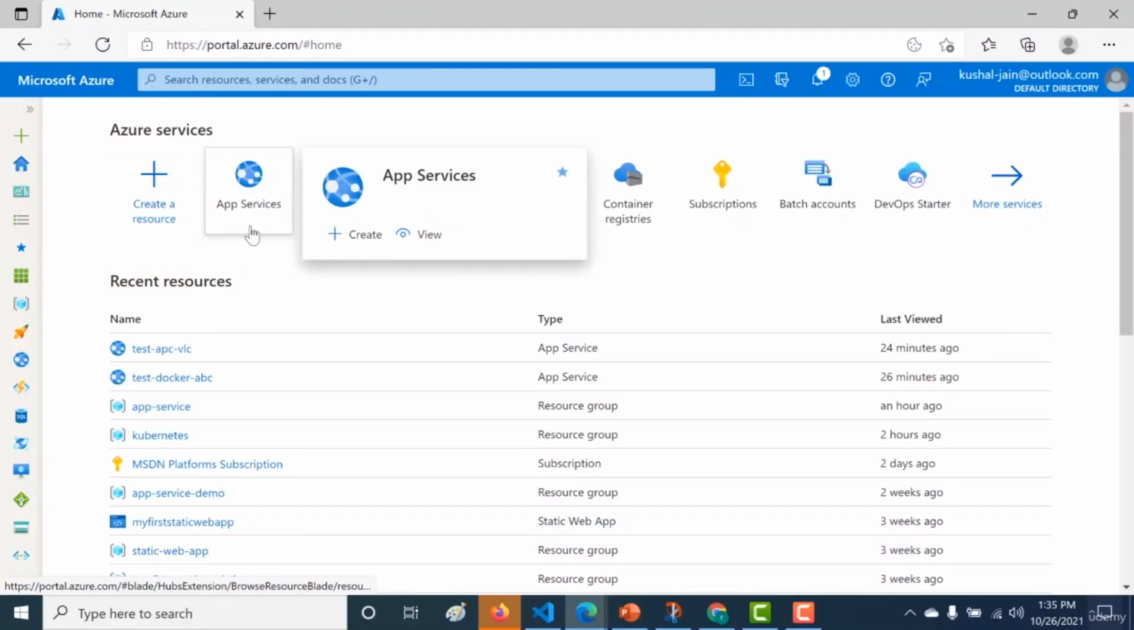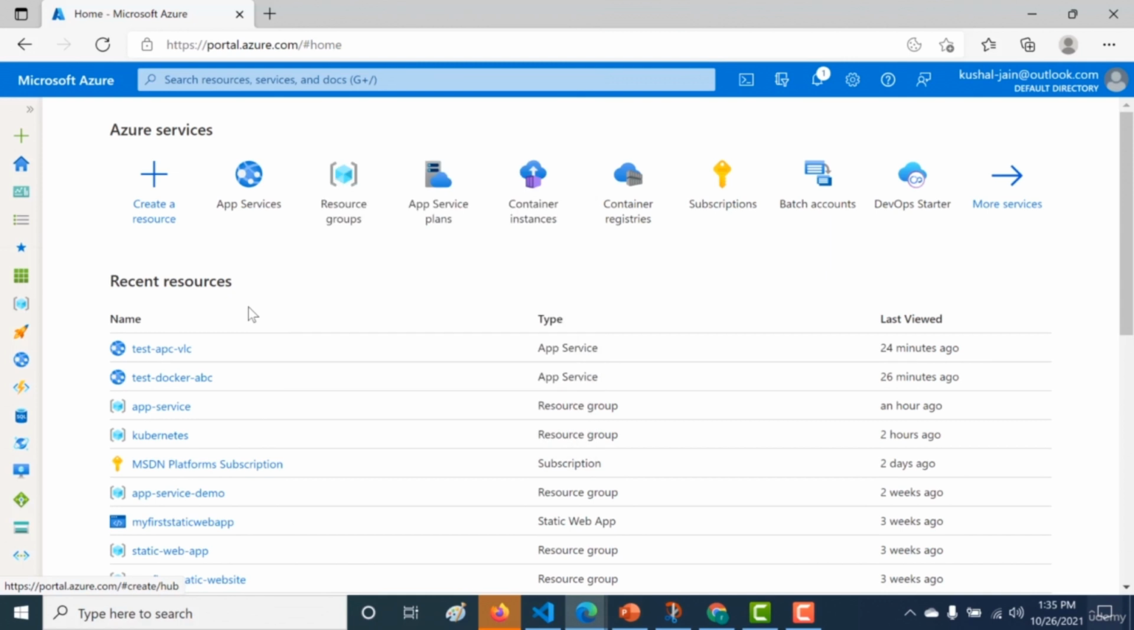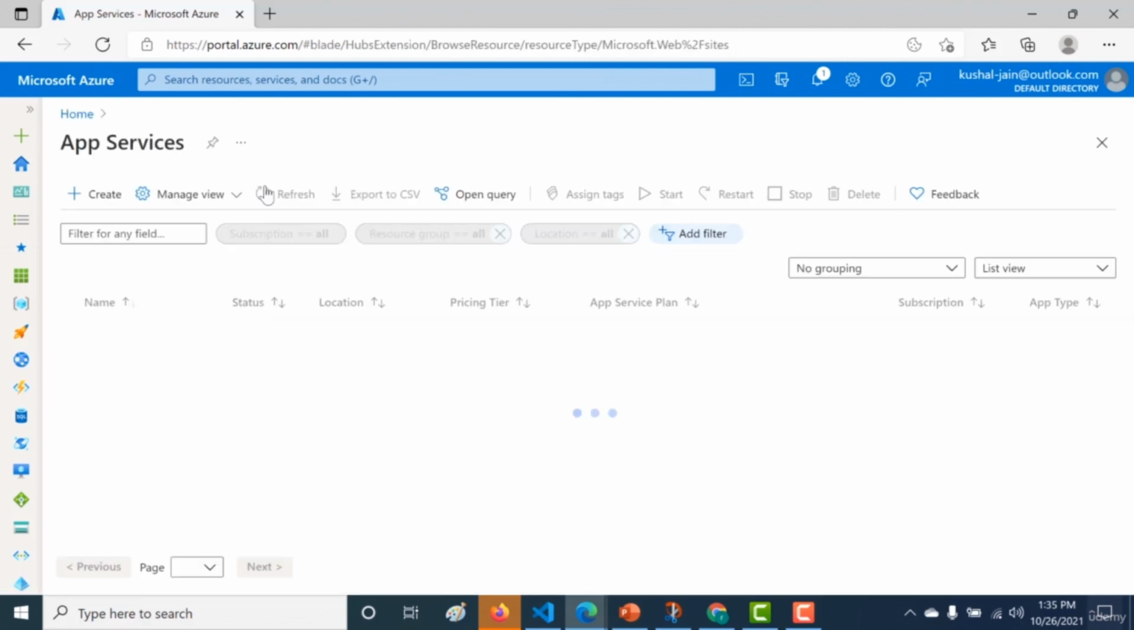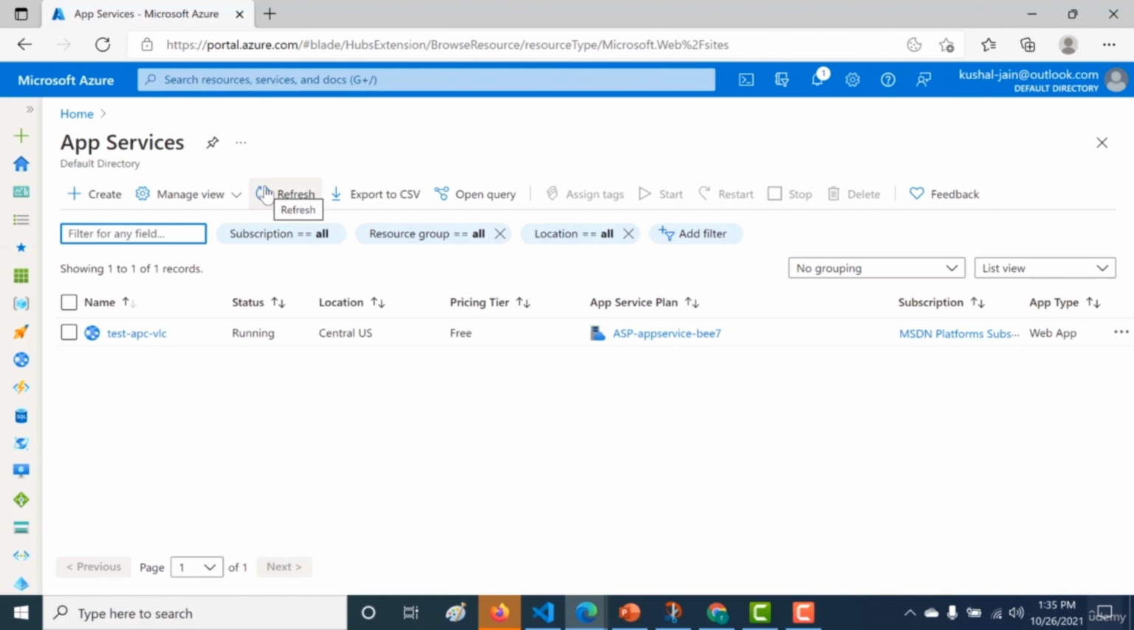Now, apart from your container instance, you can also deploy containers in your app service. So let's see how we can do that. Now, app service is a topic that I had discussed in my previous section. The link to that particular section I'll give in the description below, so you can just check that out.